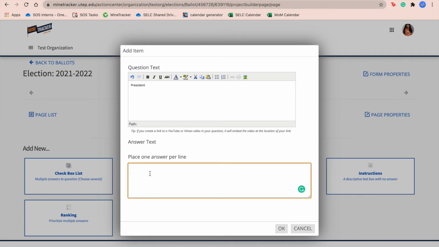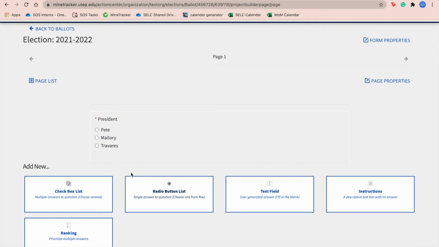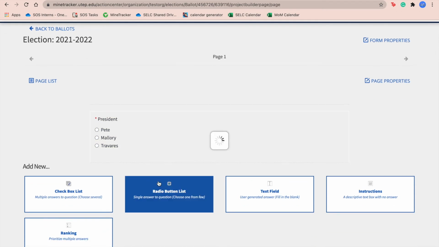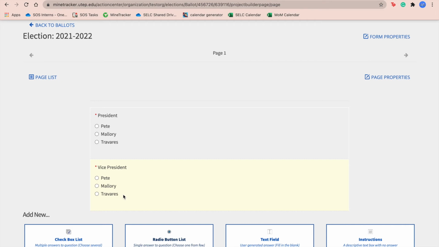So let's say we have Pete, we have Mallory, so here you would put each of the names of each of the potential candidates on each line, and there you'd see it. Now what you can do is continue to add questions onto the same page. So you see if I wanted to do it again, we'll do it again. And so you can have them here so that it's all in one page.